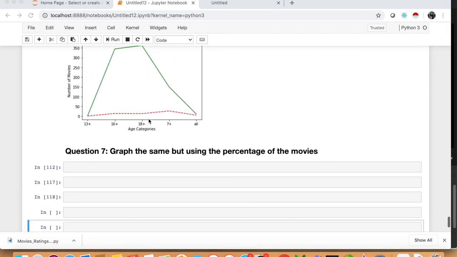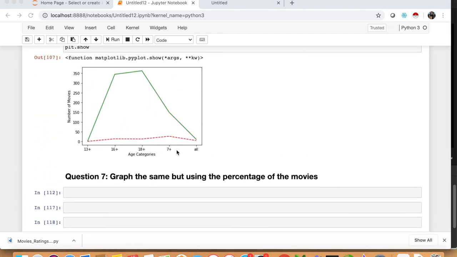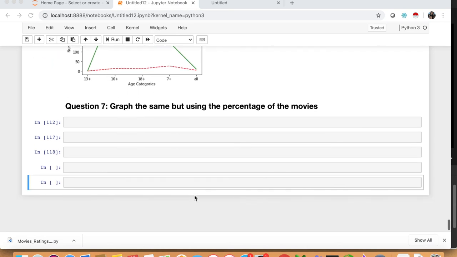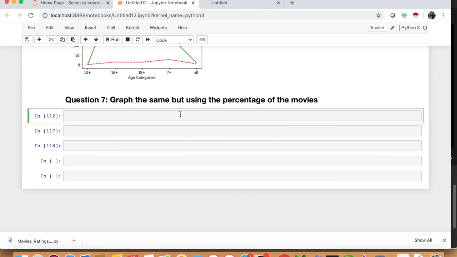Last thing I want to show you is how to make this graph better and more accurate, and that is by using the percentage of the movies, because each group has a different number of movies in its own set, and you want to make sure that you're using the percentage, otherwise your graph doesn't really give much information. So in order to do that, we create a new variable, percentage before 2000, and in that one we store the percent of the whole data set. So I'm going to show you how to do that now.